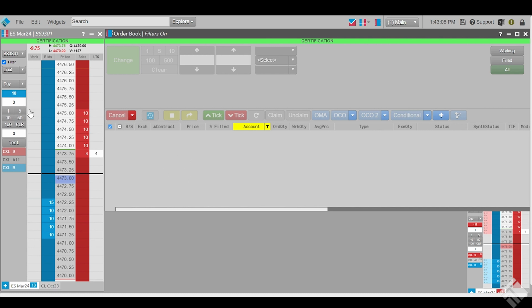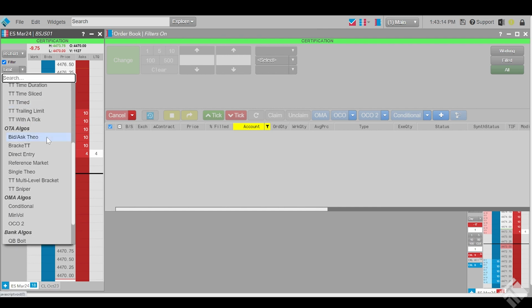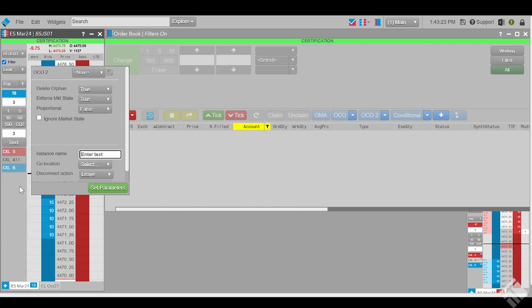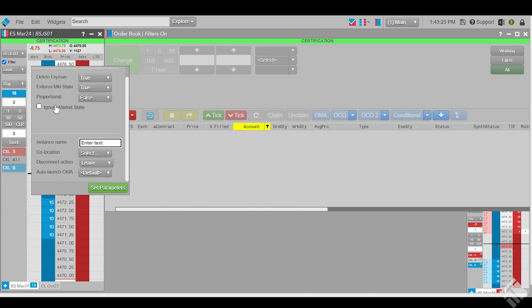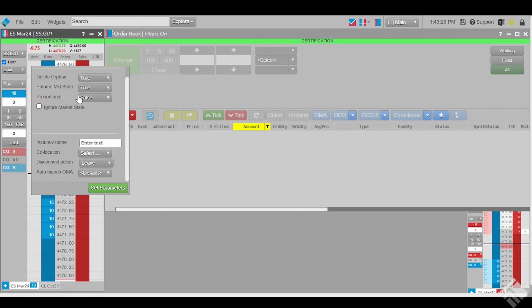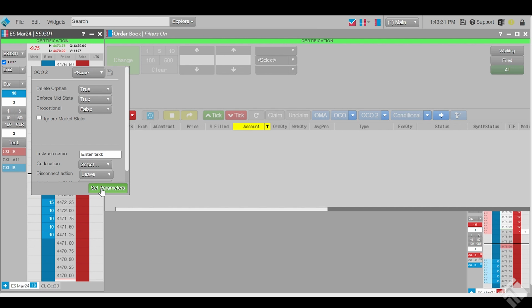To start, we'll go into the MD Trader, and we'll create some new orders. So here we'll come down, and in the order type drop-down, we come down to the OMA section. OCO2 is an OMA algo, an order management algo. So when I click here, these parameters all come out, and I can create a template if I wanted to. We're going to keep everything just the way that it is right now, and I'm going to hit set parameters.